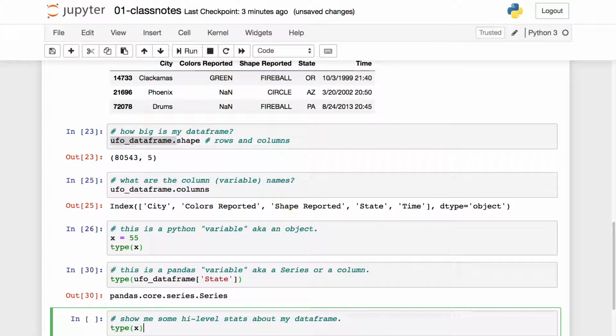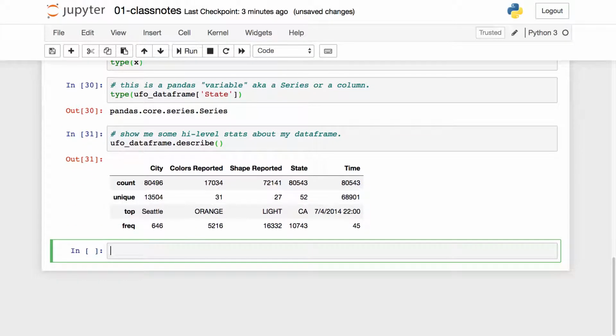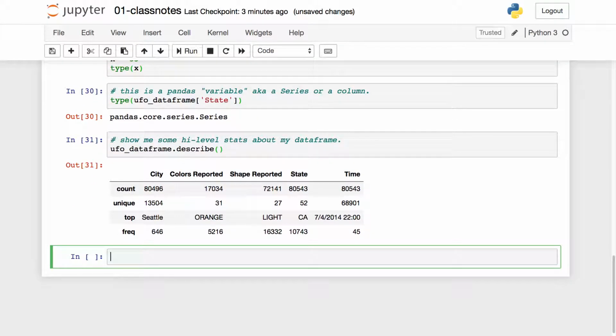So I've got UFO underscore data frame dot describe, which is yet another method. If I run that, it'll tell me for my variables the count, which is to say how many non-null values are there.